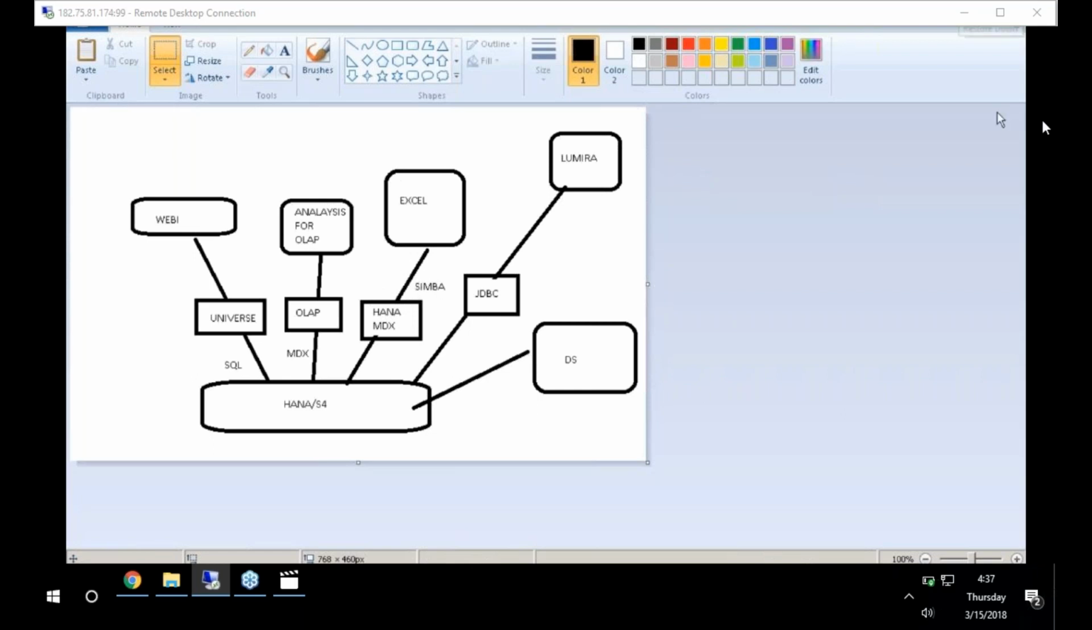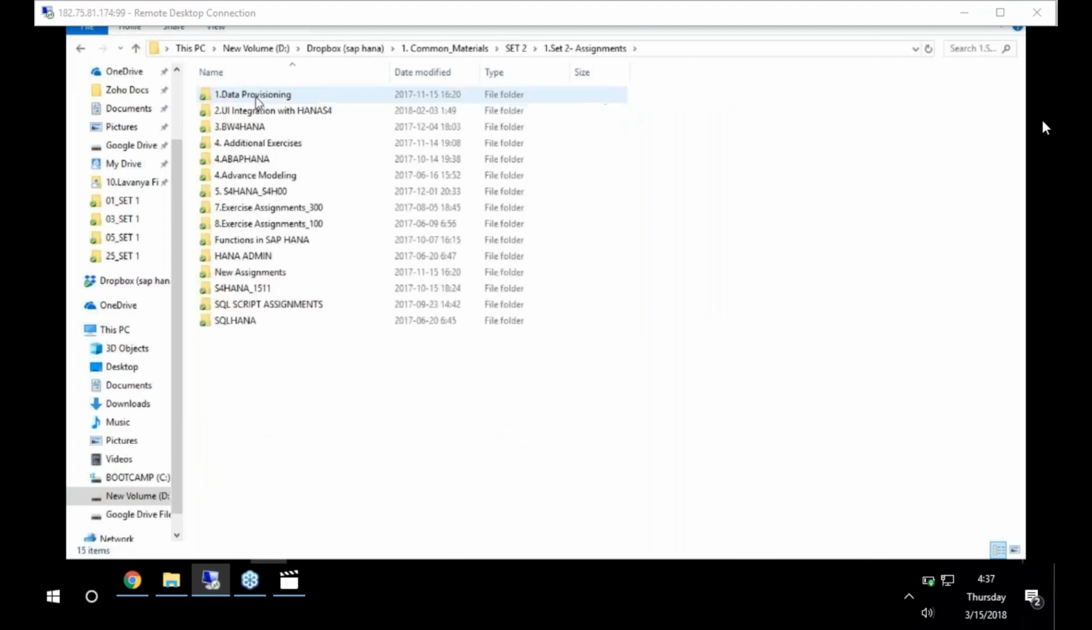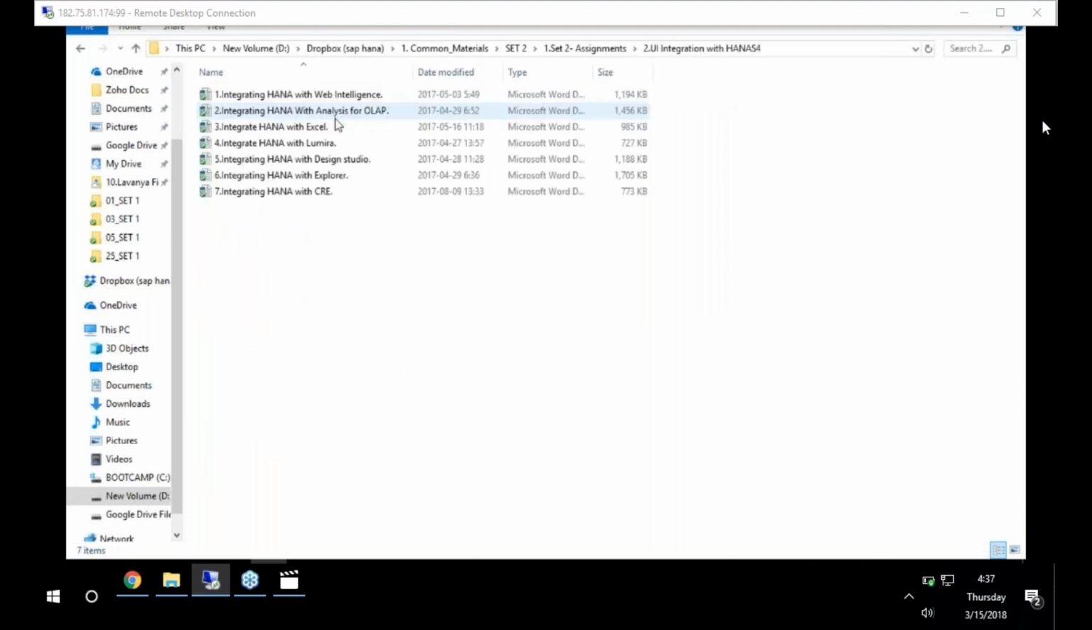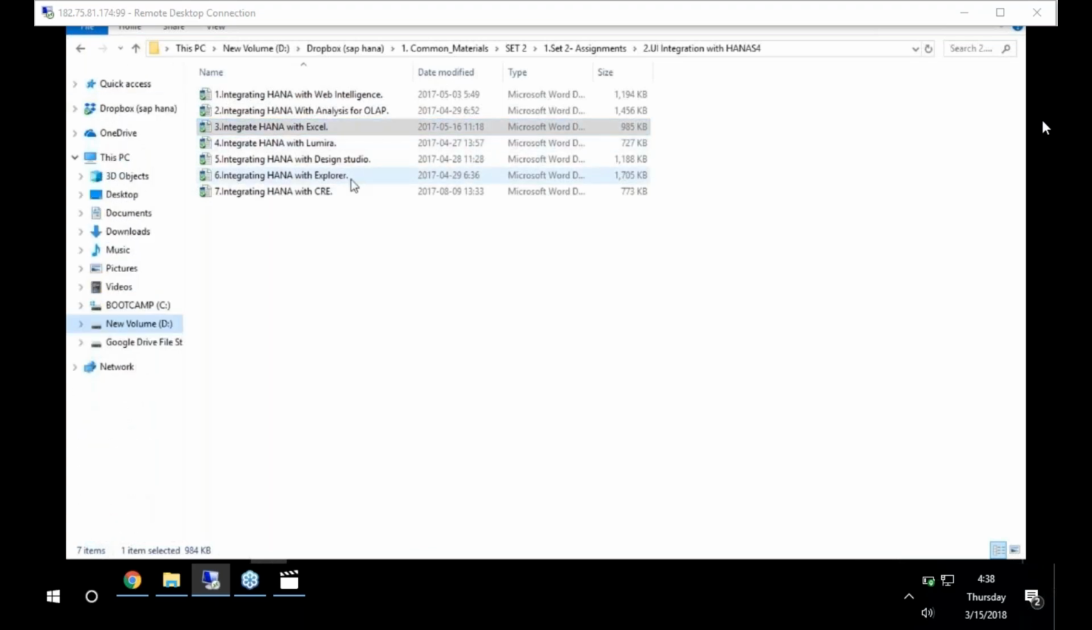Now let me show you the assignments for participants. Let us go to the Dropbox. Double click on Common Materials, then double click on Assignments. Here you have UI integration with HANA S4. And here you see integrating HANA with Excel, and integrating HANA with Lumira.